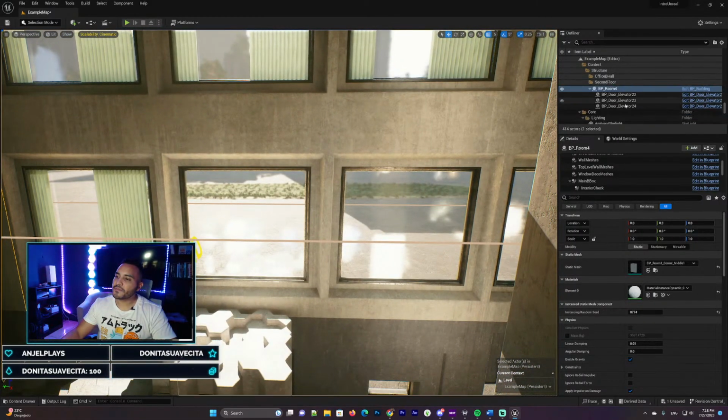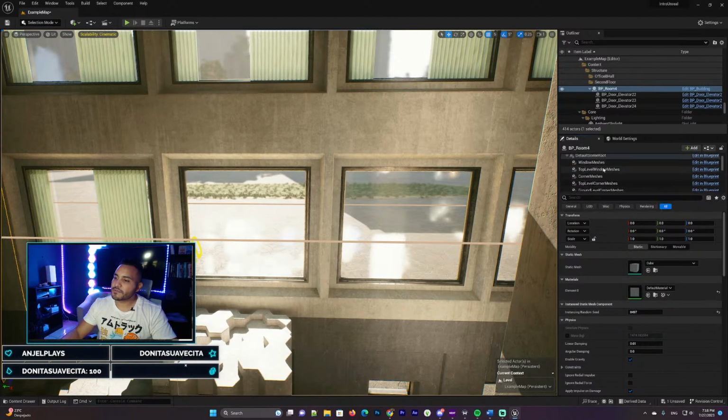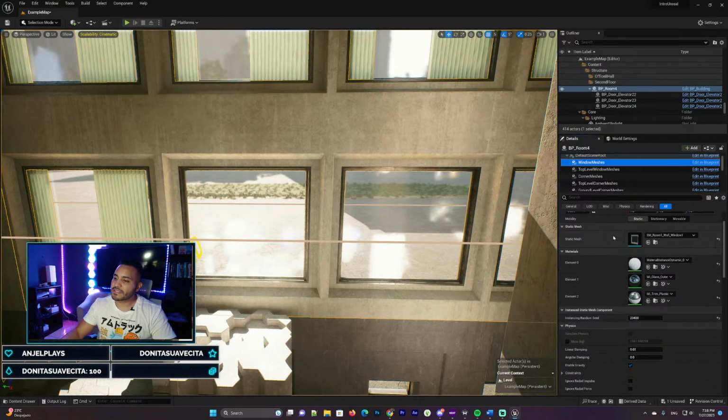So if we go in the details for the window deco meshes, it shouldn't be that one, it should be window meshes. So in the window meshes, we're going to be able to find the static mesh, which is the 3D object that makes this window over here. And we have the materials that we are using to provide the textures for this window over here.